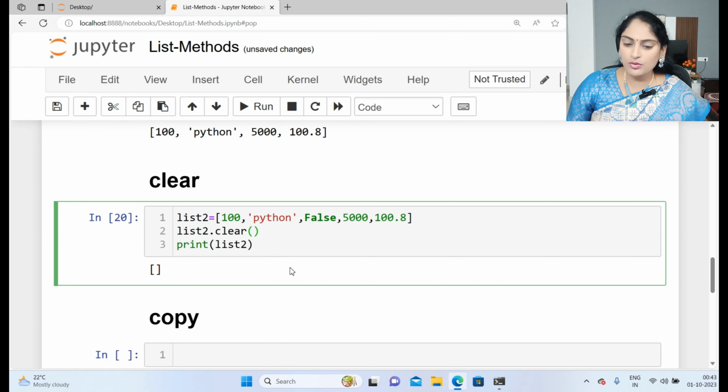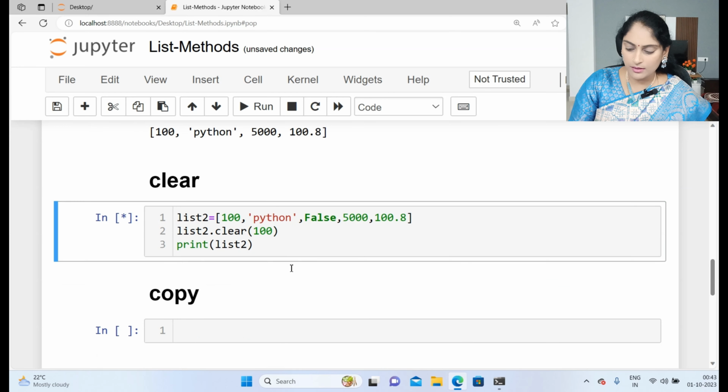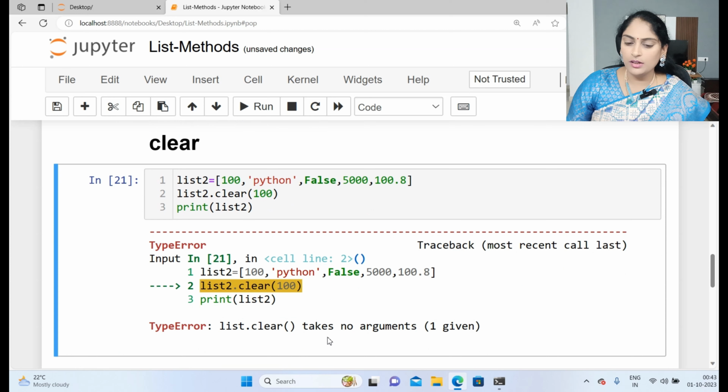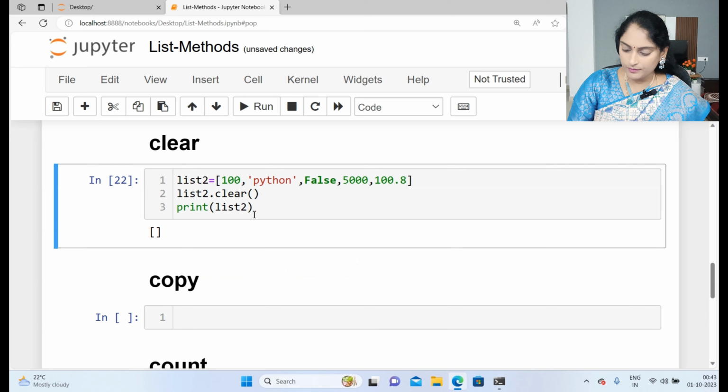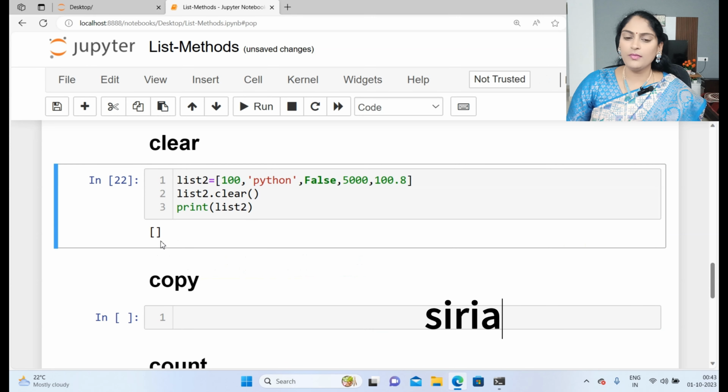If you try to write any argument, it raises the error. Clear takes no arguments, but right now I have given one argument. That's why the error. So clear won't take any argument, and the output is an empty list.